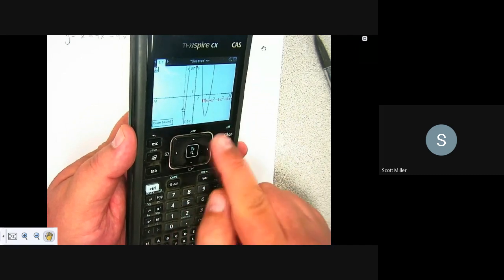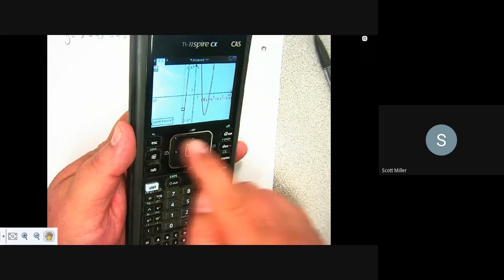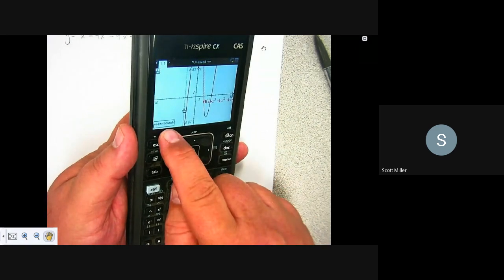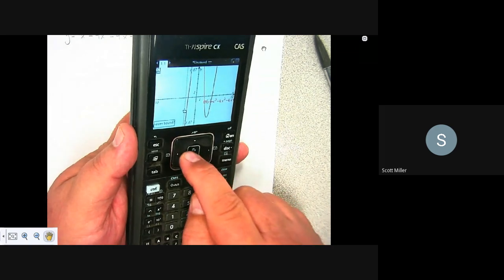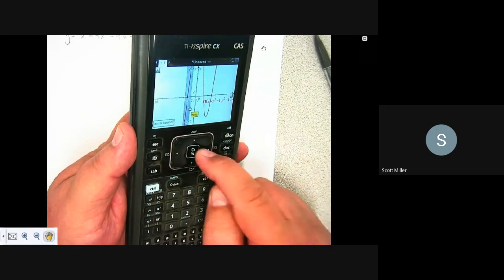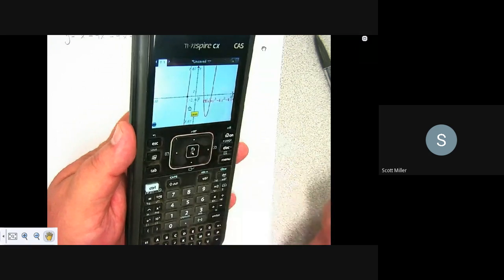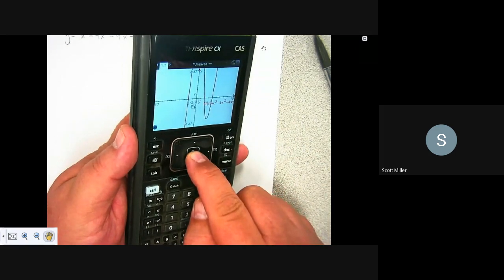Once you've gotten to the left of it, hit the center button, and you won't see anything except that this box now says upper bound. Upper bound means the right side of where you think it is. So just slide it to the right. A dot will appear. Go to the right of that dot. Hit the center to stop the action. And there is the x-intercept right there.